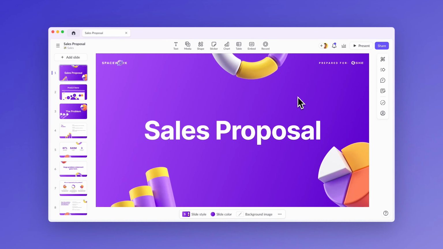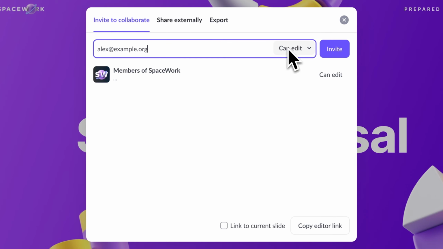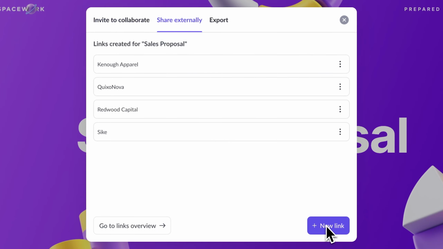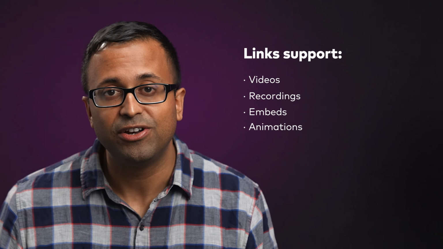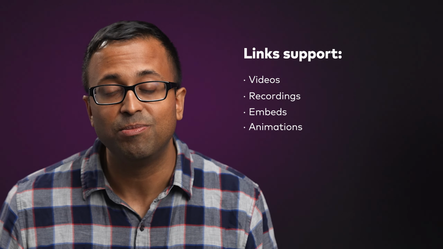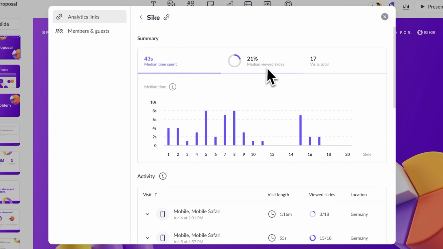If you want people to view your deck at their own pace, you have a few options. First, you can always invite your colleagues or even external guests to collaborate on your deck. When sharing a deck externally, a link is the best choice for several reasons. First, it supports videos, recordings, embeds, and animations, so you're in control of how viewers experience your presentation. Plus, you can edit content anytime, fixing any typos or making updates even after hitting send. And finally, you can get insights into when people have visited your deck and which slides grab their attention. While a link is usually the best way to share a deck, you can also export it as a PDF or PPT.